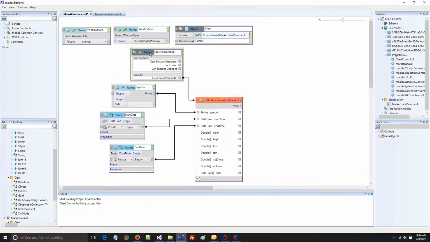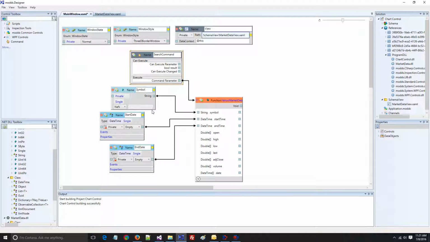And since they have the symbol, the start date, and the end date, they have the same symbols, same names. The data they update in the user interface will automatically be updated in this data holder.